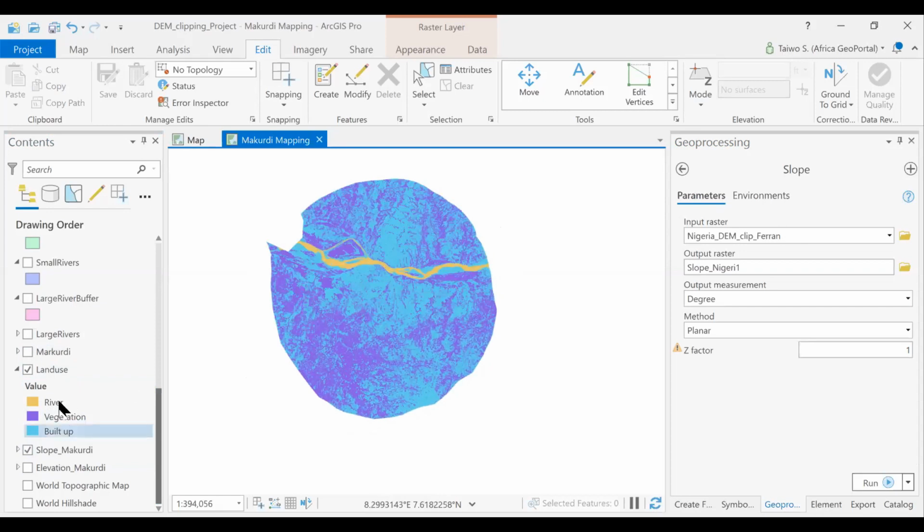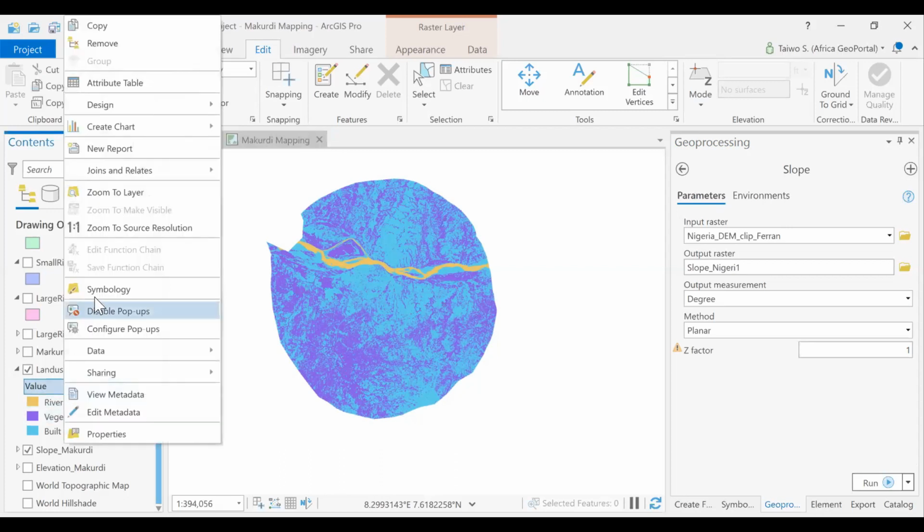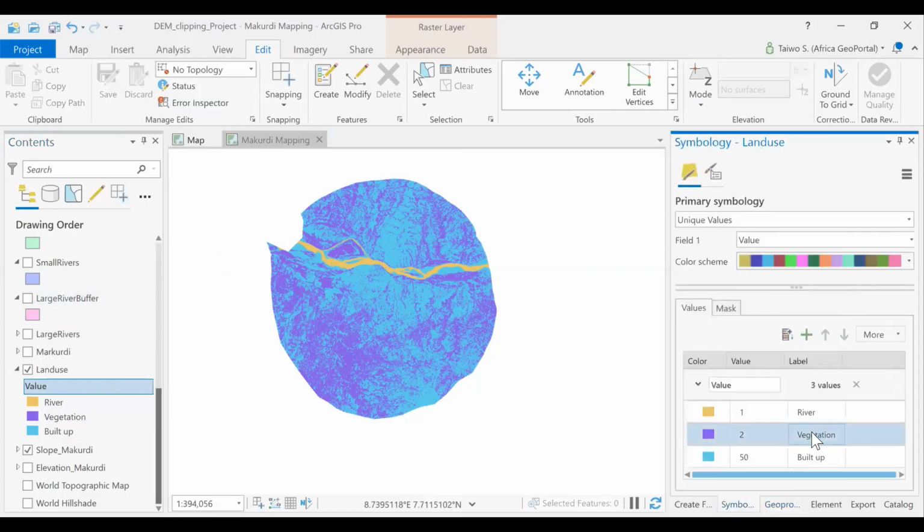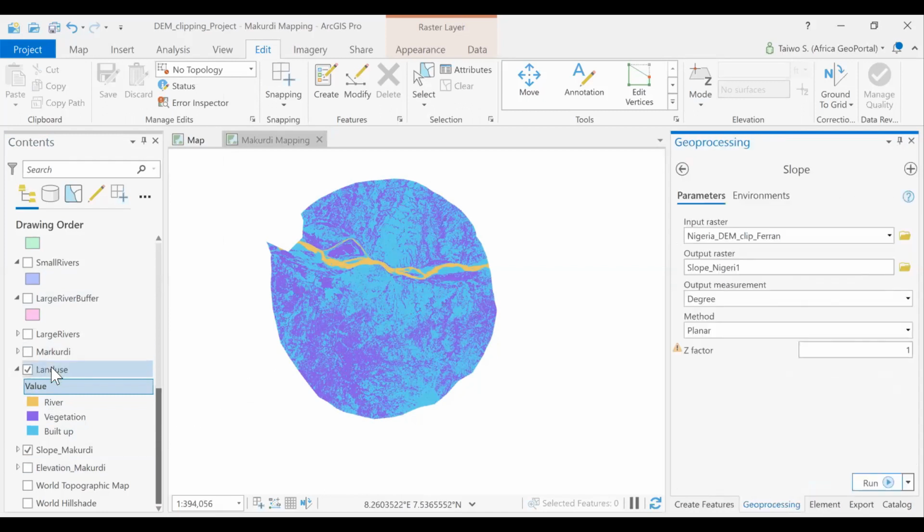And you see now here that I was asking you yesterday about classifying the cell numbers and giving them labels. So I now label it, you see, river. This is very, very easy, and you know now. You just come to symbology, right? And name it here. Because if you show it on the map, we can see it.